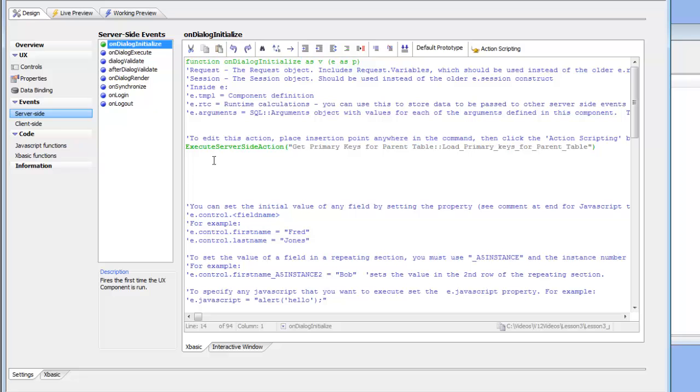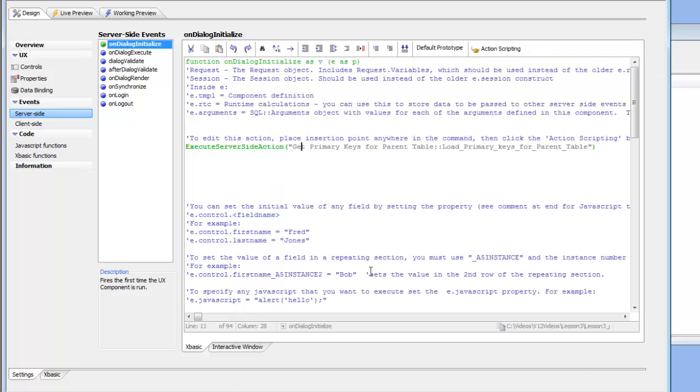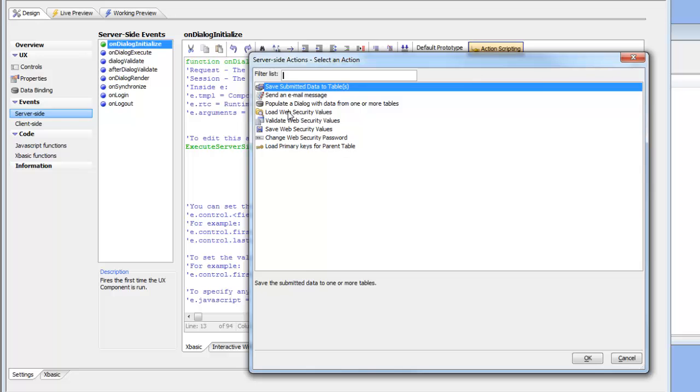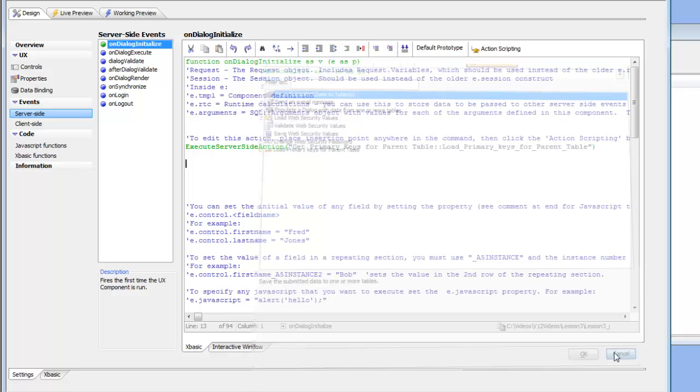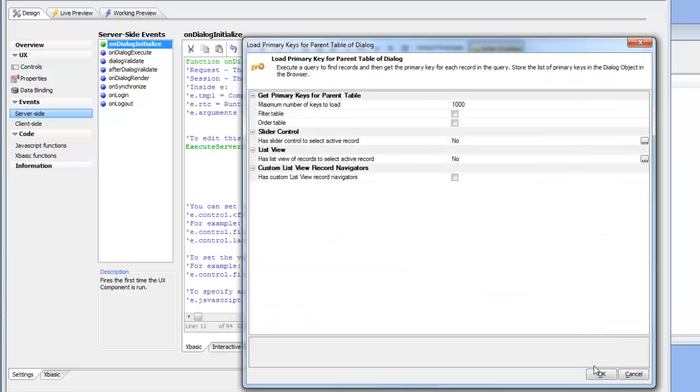Now, if I want to go back here and make a change to this action, by clicking anywhere inside the line, if I go now and say action scripting and then say edit, I can get back to this builder. So if I click off the line on a brand new line and choose action scripting, then I could add a new action. If I want to edit an existing action, I just put my insertion point anywhere in the line and then just click edit action, and you can see the builder reopens.